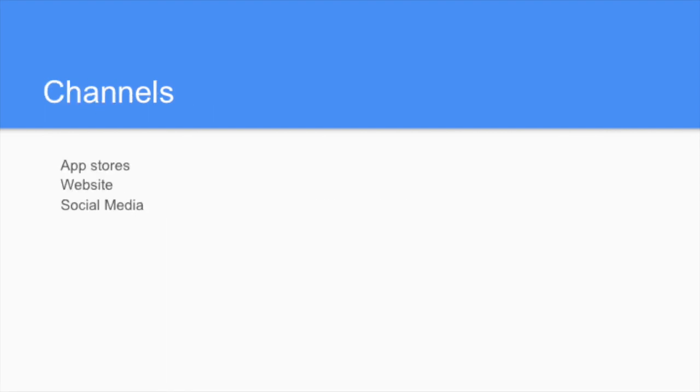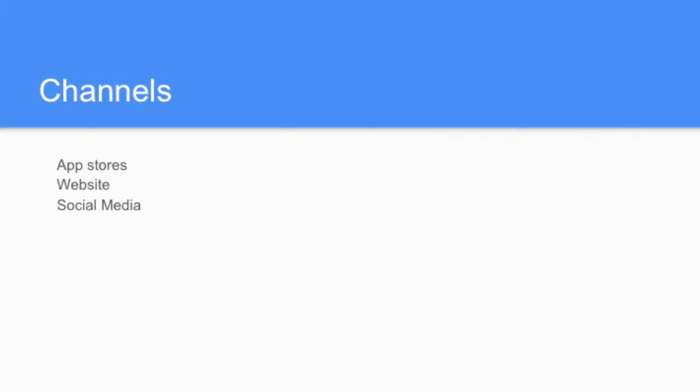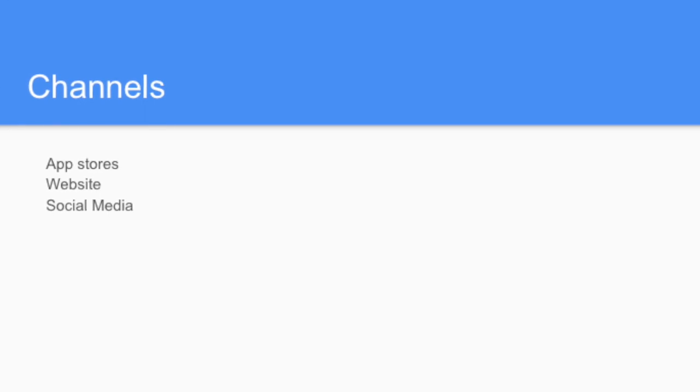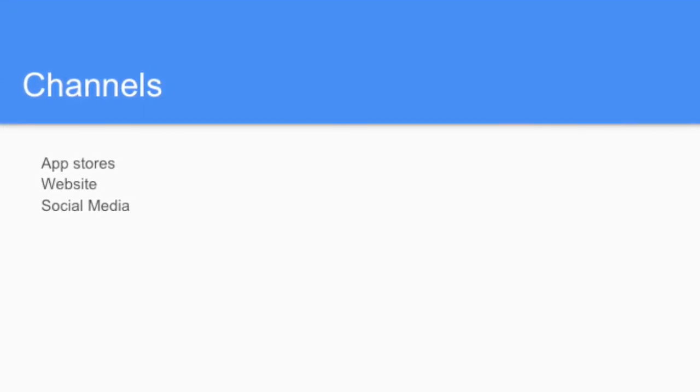Pulling into the next lane, we have channels, which are different ways that Uber can communicate with their consumers. The first channel we'll talk about are app stores. Currently, app stores are the only way for consumers to obtain Uber's product. A little fun fact, some Android devices now come with Uber pre-downloaded to the phone, so users don't have to go into the app store and download it themselves.